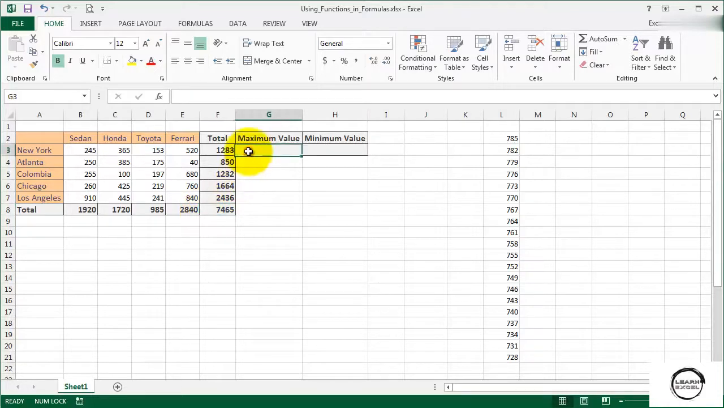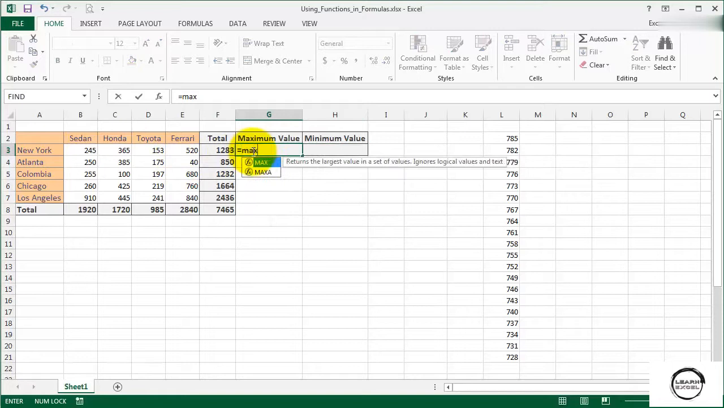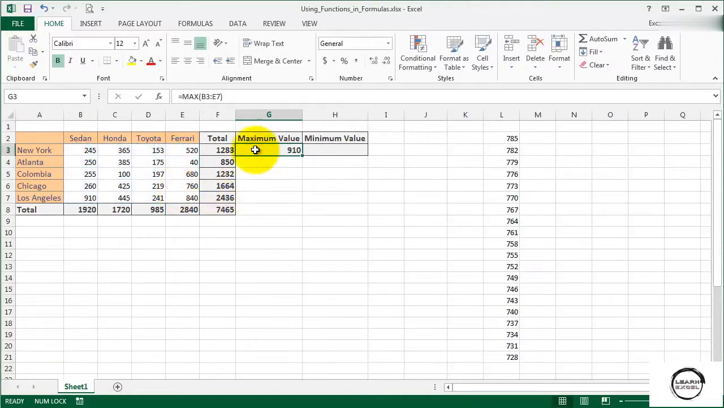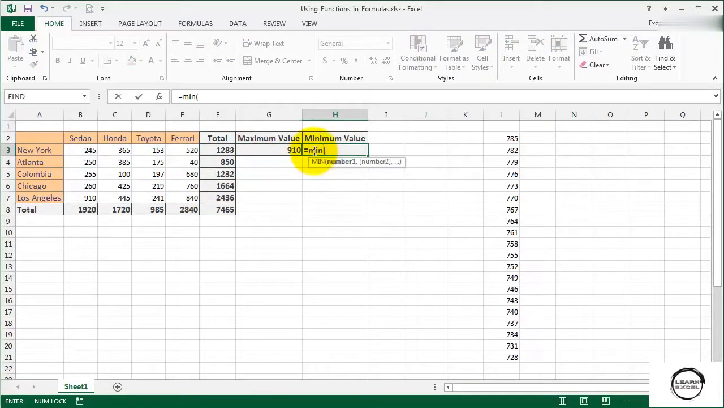Say I want to find out the maximum value and the minimum value of this range. You cannot find out the maximum or minimum values from a range using general formulas. To find out the maximum value, you can use the max function, and to find out the minimum value, you can use the min function. I select this cell, type equal sign, type max, opening bracket, and select this range. Press return. You see the result. Maximum value is 910. Select the next cell, equal sign, type min, opening bracket, and select this range. Press return. The minimum value is 40.